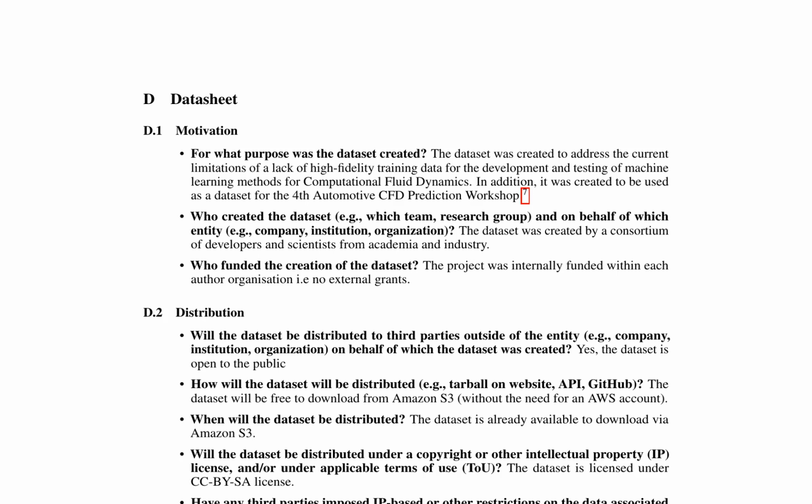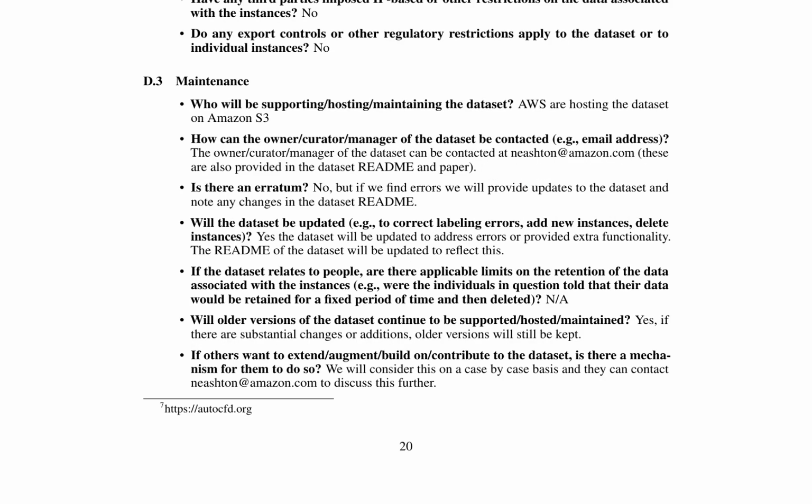In response to the limited availability of high-fidelity training data for machine learning methods in computational fluid dynamics, a consortium of academics and industry experts collaborated to develop a comprehensive dataset. This open-source dataset, distributed under a CC BY-SA license, is publicly accessible and hosted on Amazon S3. Maintenance and updates will be overseen by AWS, with any queries or concerns directed to the designated contact. Notably, the dataset is free from export controls and regulatory restrictions, ensuring unfettered access for researchers.